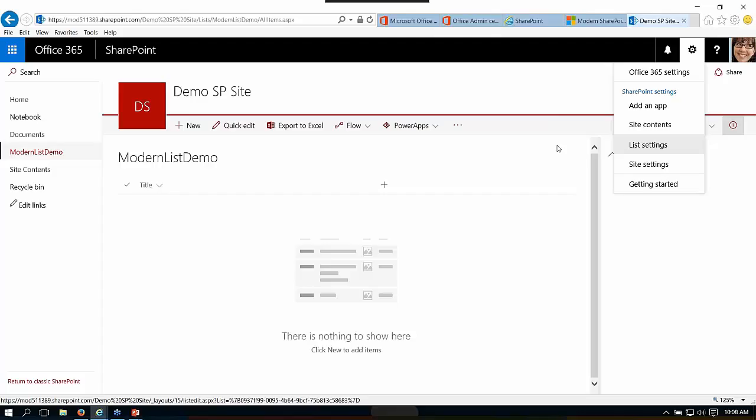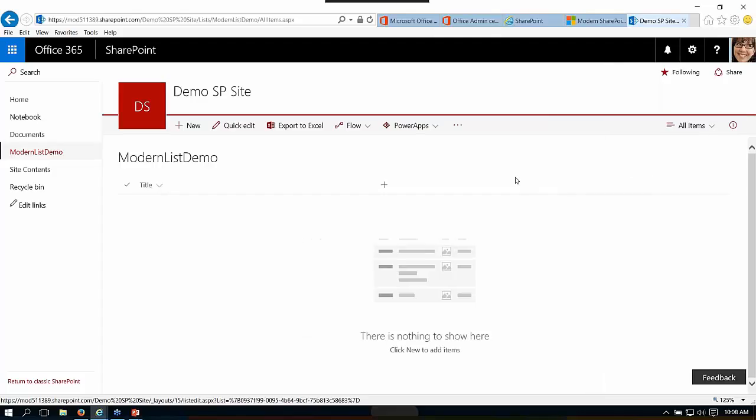So it hasn't gone away. They've just changed the interface quite a bit, where we see the most needed actions in the command bar. Now, one thing that I'll point out in the lower left-hand corner, you're always going to have that option to go back to classic SharePoint.